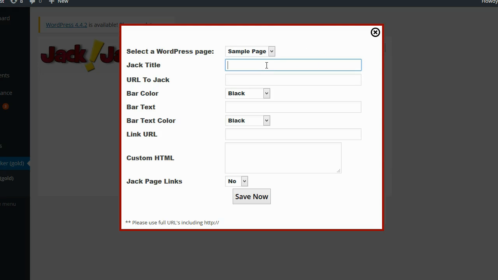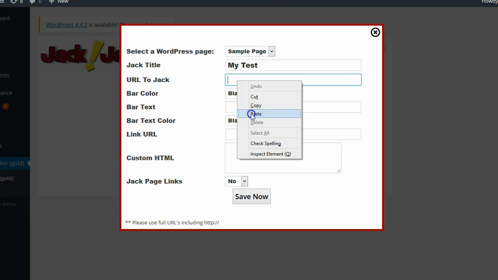It's going to ask me for a title, and this is just for my reference only. It's just so I can remember what this particular campaign is for, so I'm going to enter in my test. Now it's going to ask me for the URL to jack. This is the URL of somebody else's website that I want to jack and put my content and my links over. So I'm going to go ahead and grab a URL, and I'll just paste it right in here.